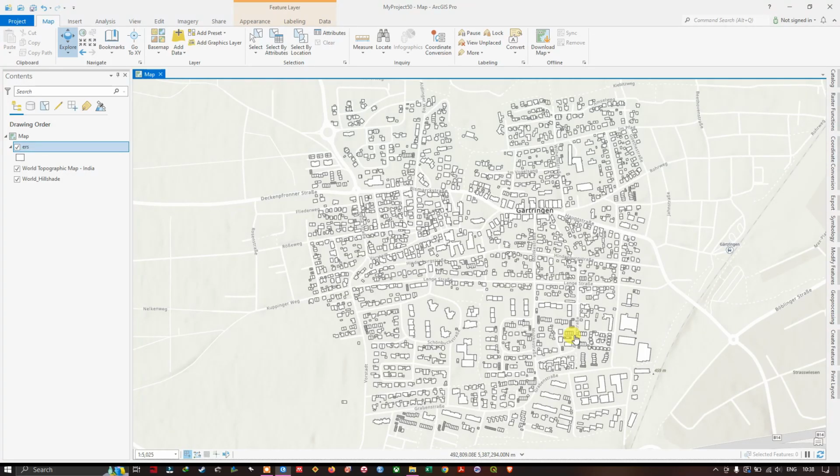In this video tutorial we are going to see how to visualize buildings in 3D. In order to view the buildings in 3D, two datasets are required. One is the building dataset like this, and another is that each building should have a height. So these two are the important factors.